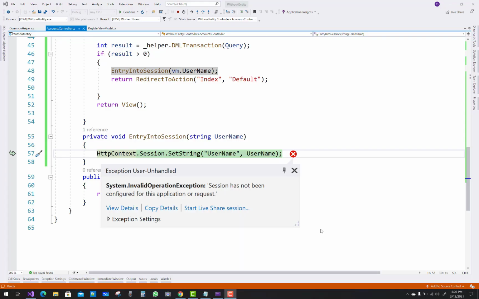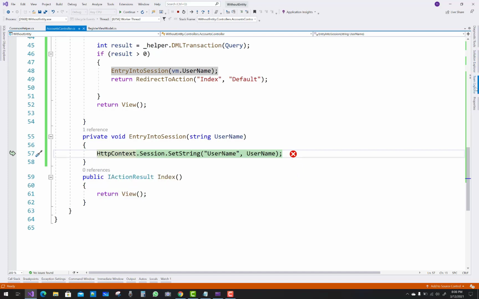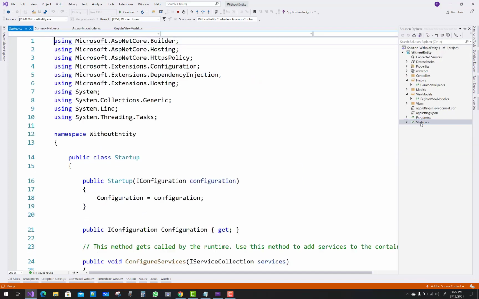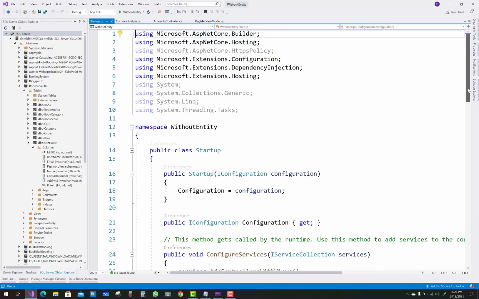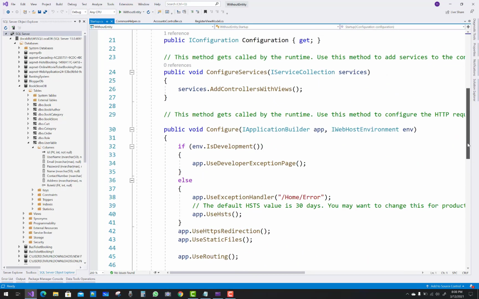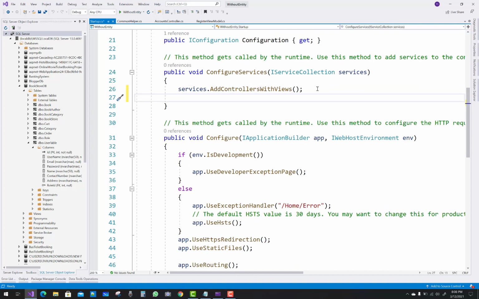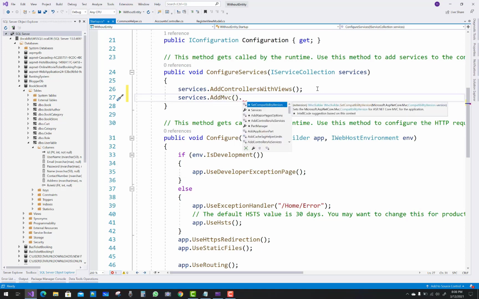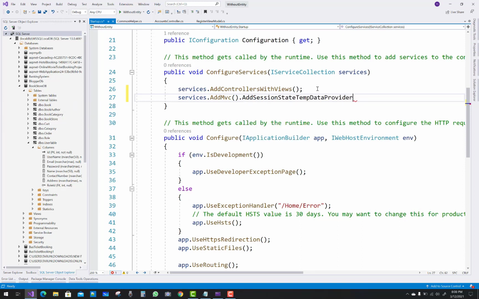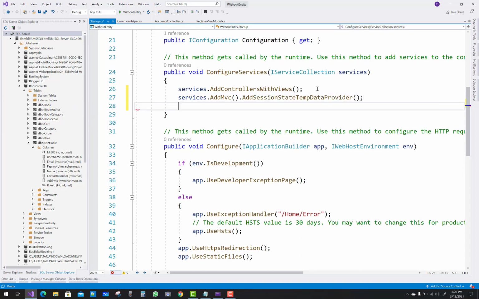That error is an exception error: System.InvalidOperationException, session has not been configured for the application or request. So just remove that error by adding your session information into your Startup.cs file. Open your Startup.cs file and first of all add some services inside your ConfigureServices method: services.AddMvc, and after that you can add the session state temp data provider and services.AddSession.